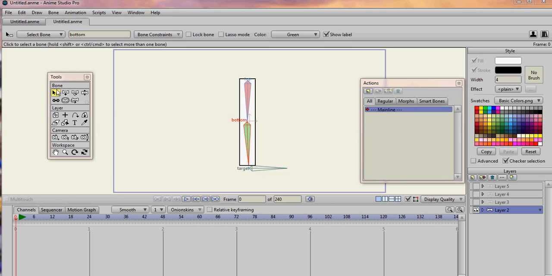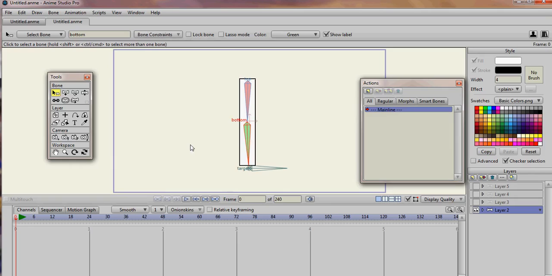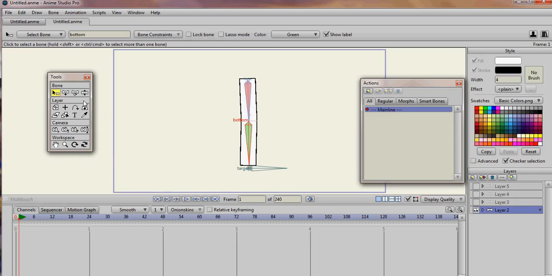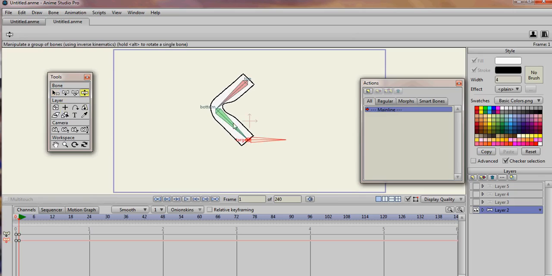And what you do is you go into bone constraints and you got a couple of new things in here. And one of them is target. So I'm going to target the bottom bone to target bone, close. Of course you can name it anything you want. And what happens is that now when you move the target bone, okay, you get a bend. Okay?